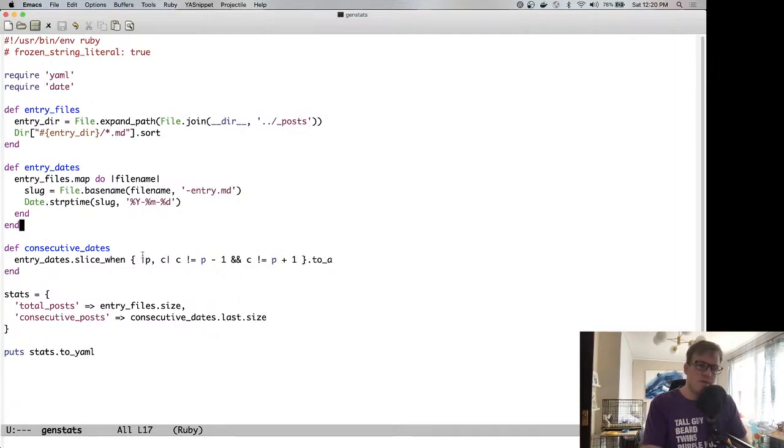So slice when, okay. So I think P, this is coming back to me. So this is a Ruby built-in that it iterates over a list 2 at a time, and then you can control like when you slice it, as in like when you make a new list. So P is previous, C is current. So I am slicing when current is not equal to P minus 1. And then I have a second condition, and current is not equal to P plus 1.